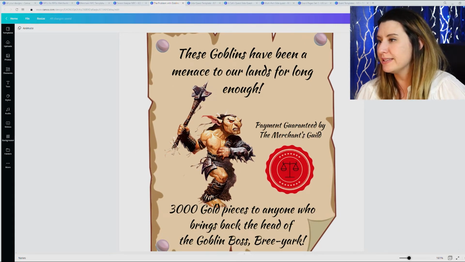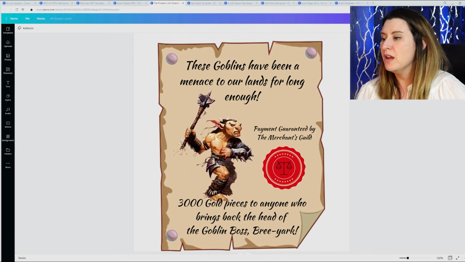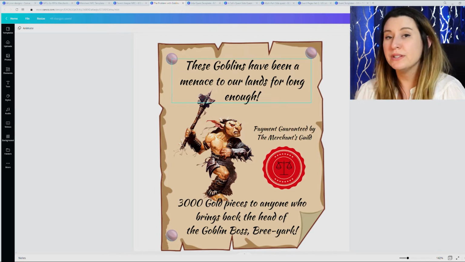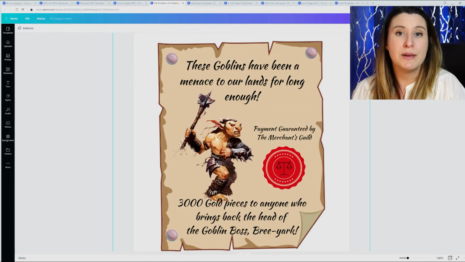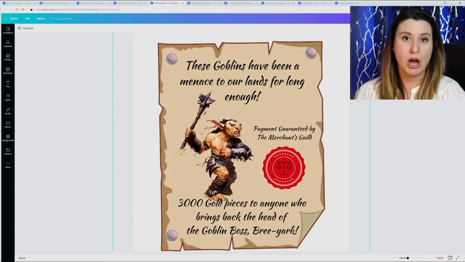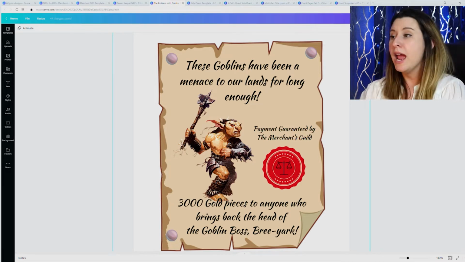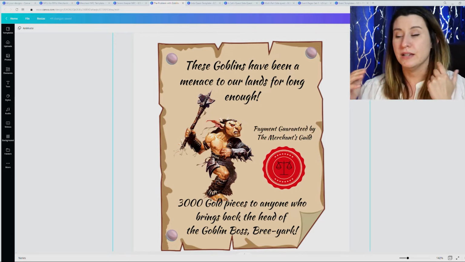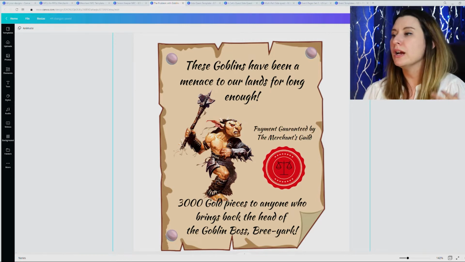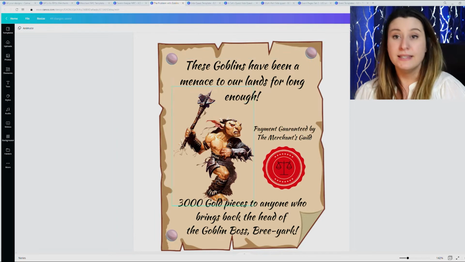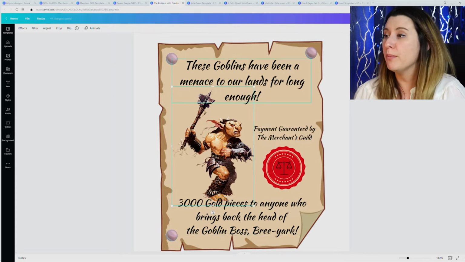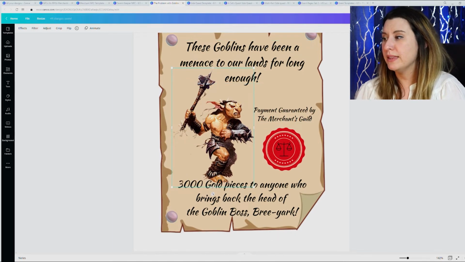So for each one of my side quests, I like to start off with a job board posting. This job board posting is something that I print off and I physically hand to my players whenever they say that they go to a job board. I have several of these printed out and they can look through them and choose the ones that they want to go and actually do the quest for. So I always start off with one of these. This is in your template, so you can just go in, change the wording, change the picture, and you can have a whole bunch of job board postings right there ready to use.